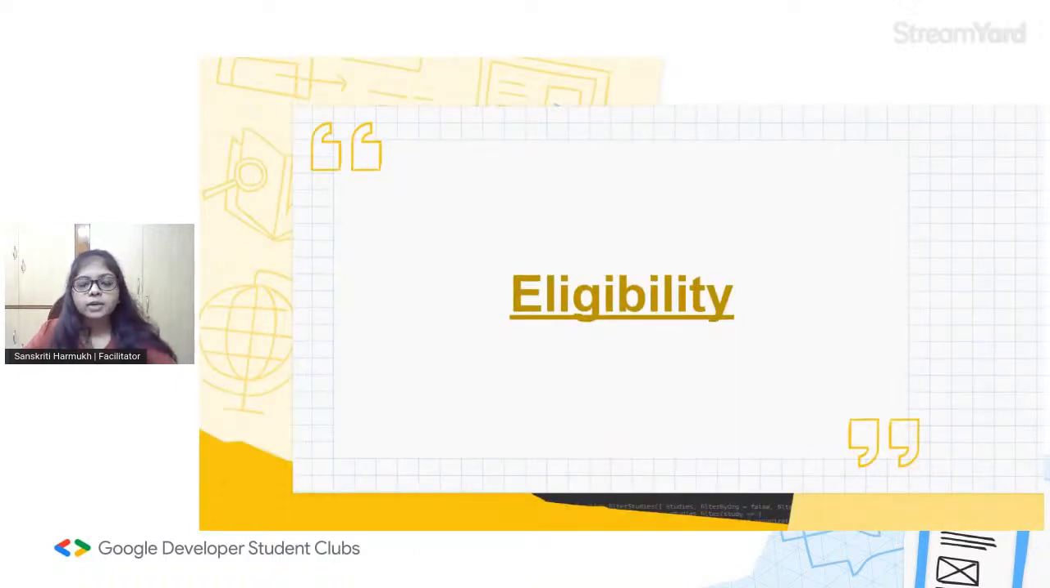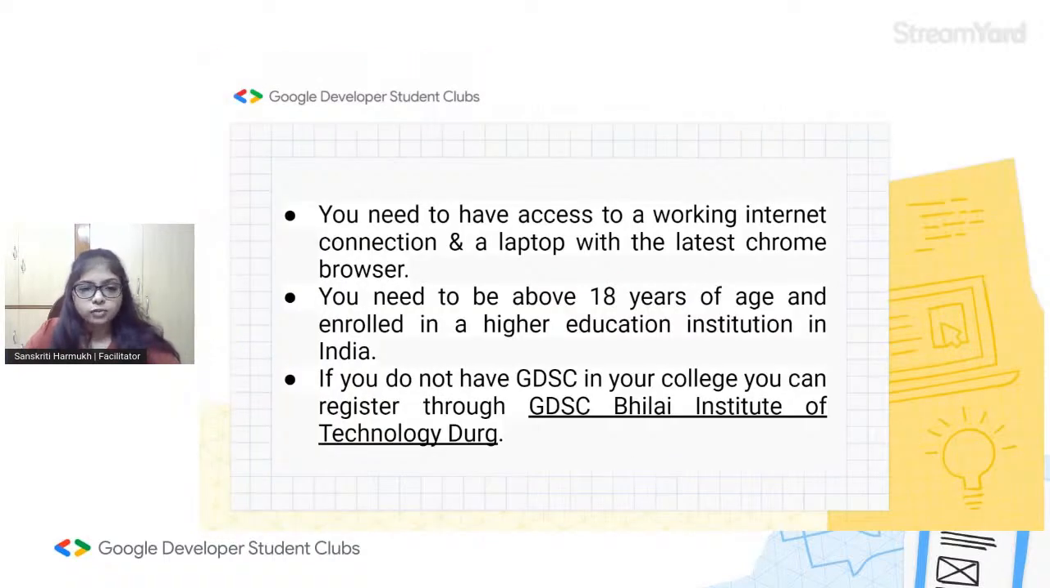Next, we'll be talking about the eligibility criteria. There are many doubts regarding the same: who can attend this program and why to attend this program also. So let's tackle them one by one. First of all, you need access to a working internet connection, with the latest Chrome browser, of course. You need to be above 18 years of age.